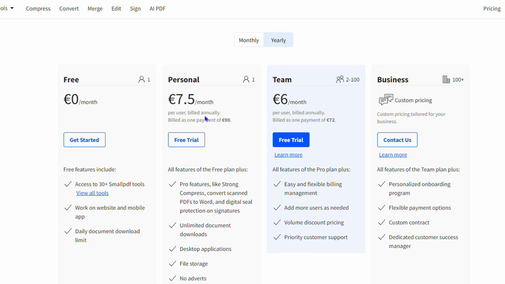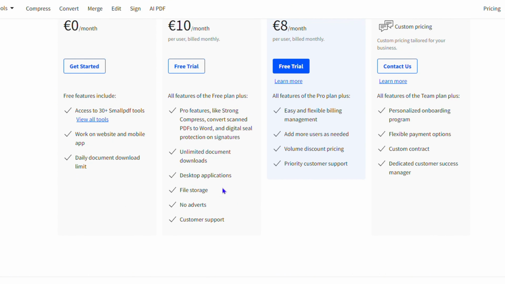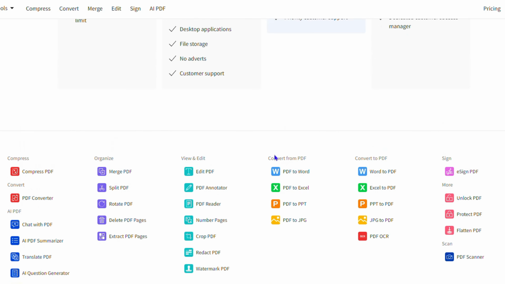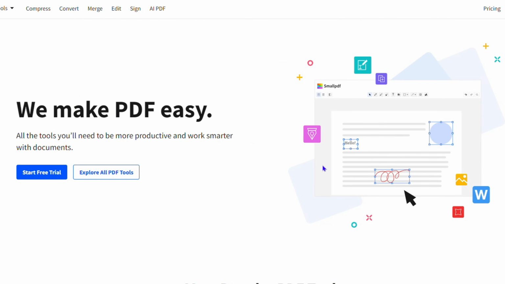If you see the prices, you can see how much it costs per month. This is basically if you choose a yearly solution, but if you want to pay month to month, it's a little bit more. As you can see, you can pay $10 per month or $8 per user. So that's how it is, and you can see what it entails. Right now, let's go back to the homepage and show you some things on the homepage here.